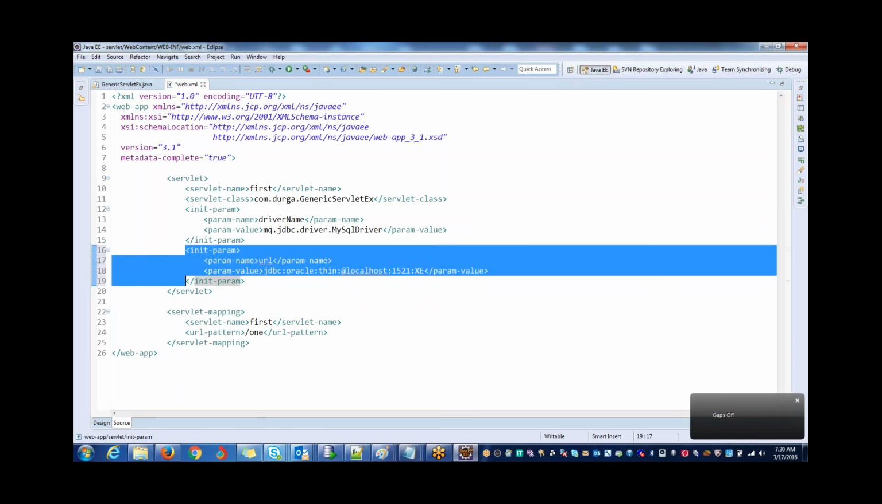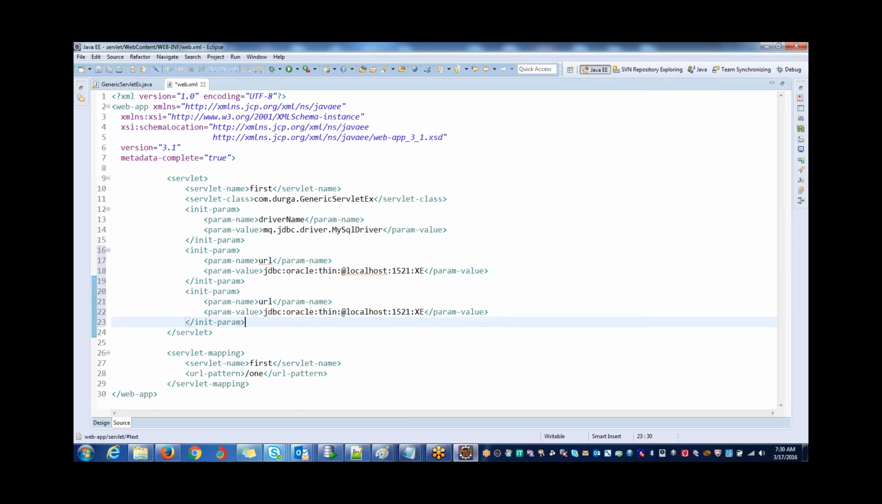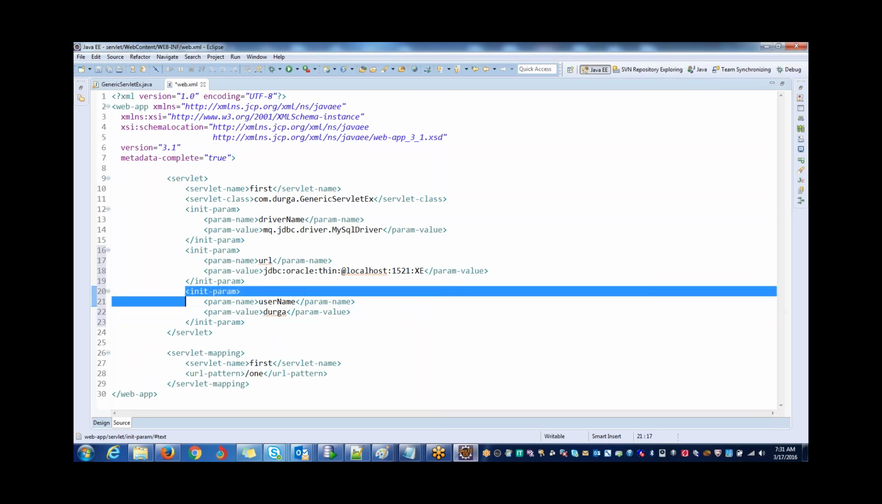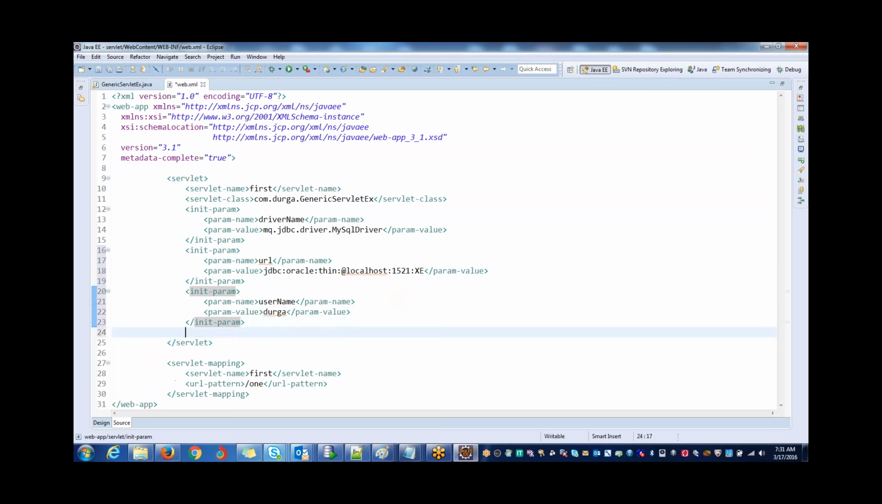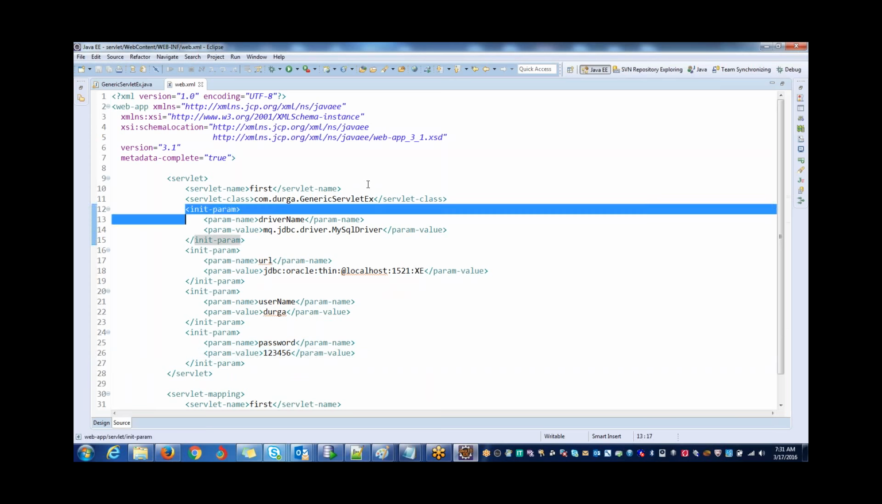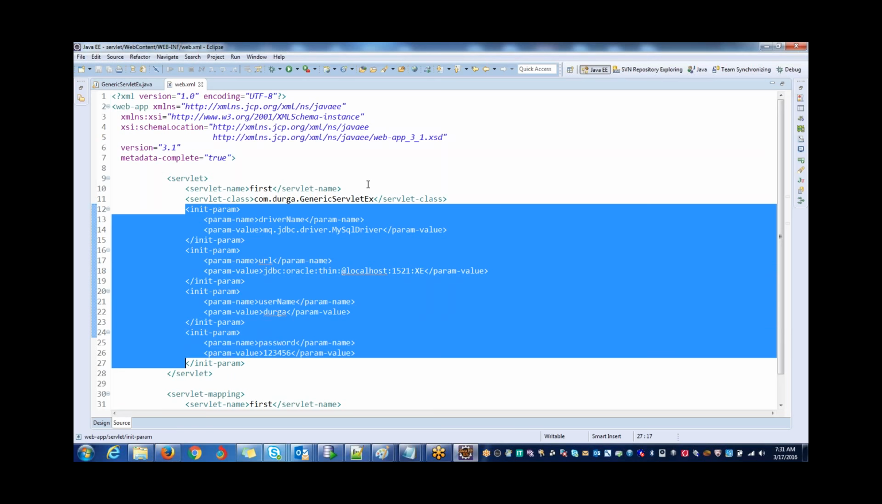Okay, I'll take another init parameter, username, or username is Durga. Okay, and then give the password, 12345 6, consider as like this. Now I'm having the four init parameters totally, right? I mean, four key value pairs.